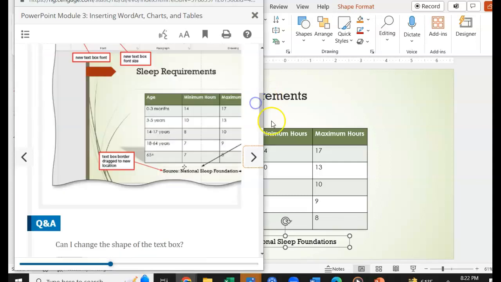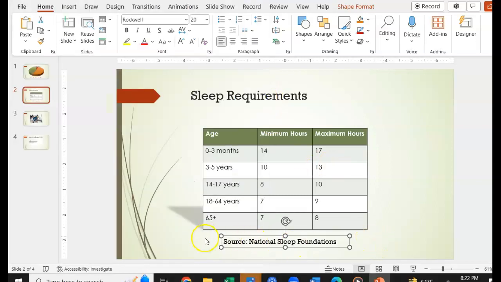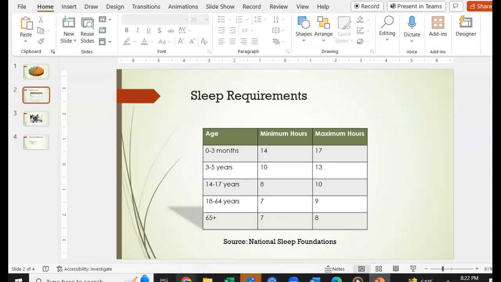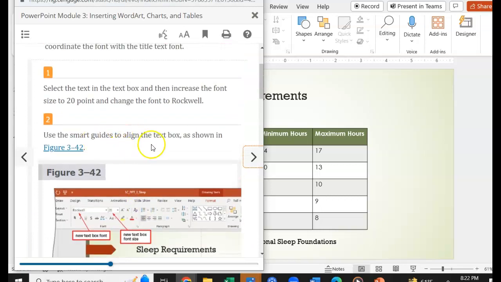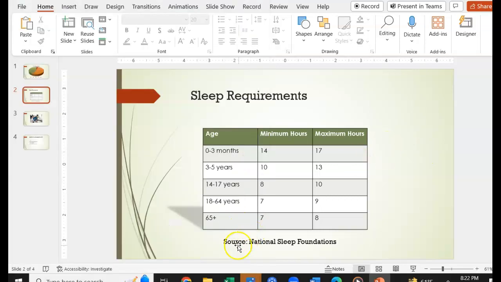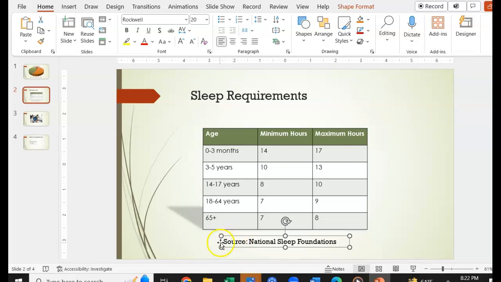One thing I wanted to mention for this title that I did not go over was the smart guides to align the text box. So down here, make sure that this is aligned so that it is going through the center here.